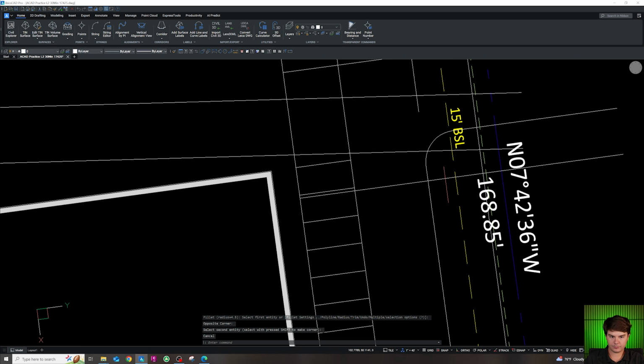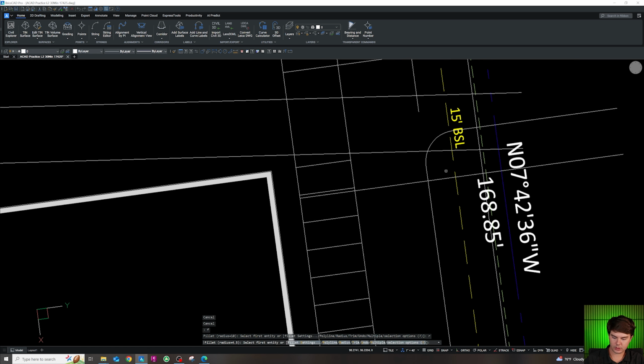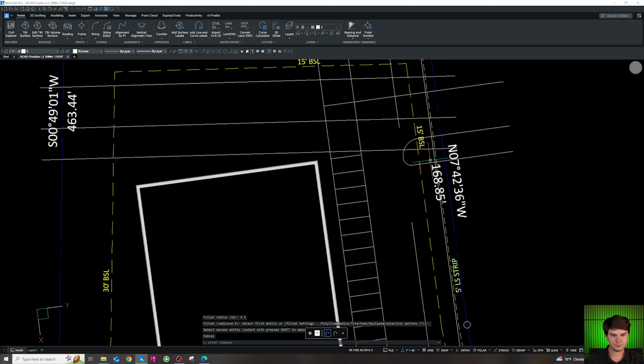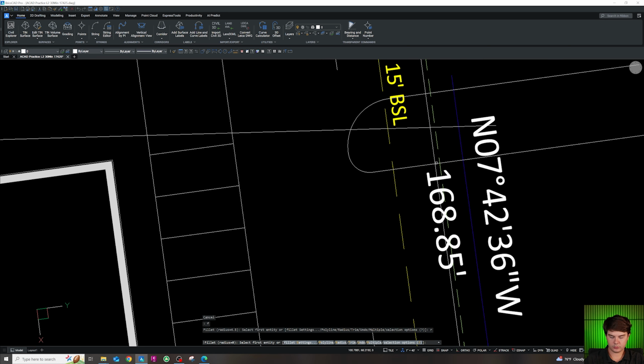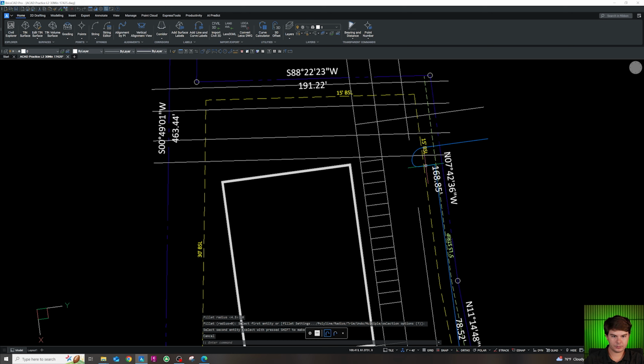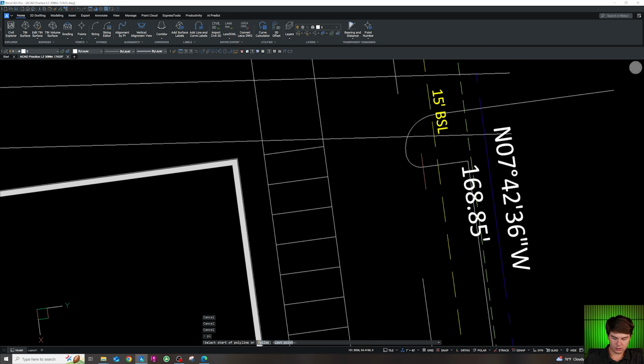And there, sorry, FR 4.5. This will be a radius of 4.5. This will be a radius of 0. Now we'll put in our parking.